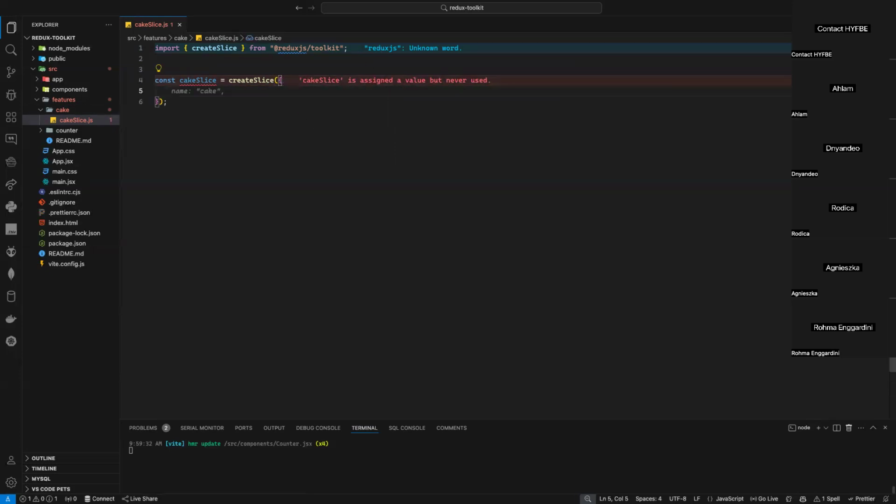What will be the first parameter? I need to give it a name. What name should I give? Maybe cake. The second parameter, what was it? Initial state. So I need to pass the initial state, and the initial state, as always, must be an object. So here it has the number of cakes. Let's say I have 20 cakes by default, for example.